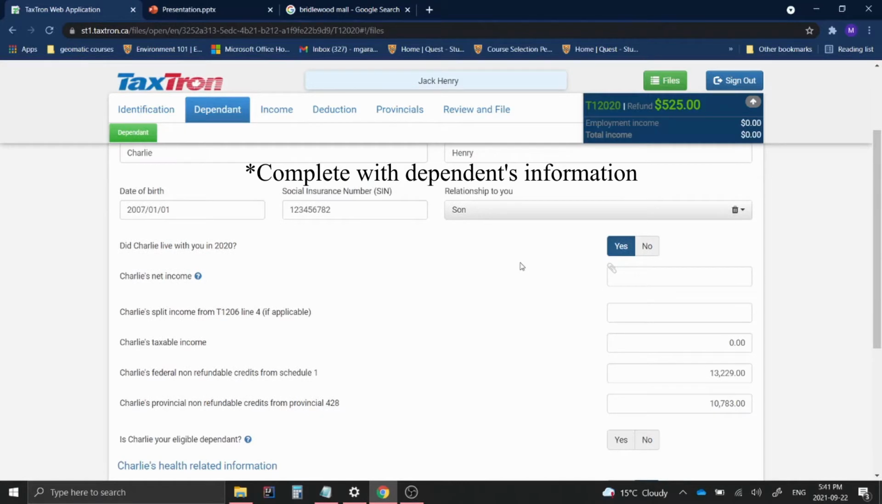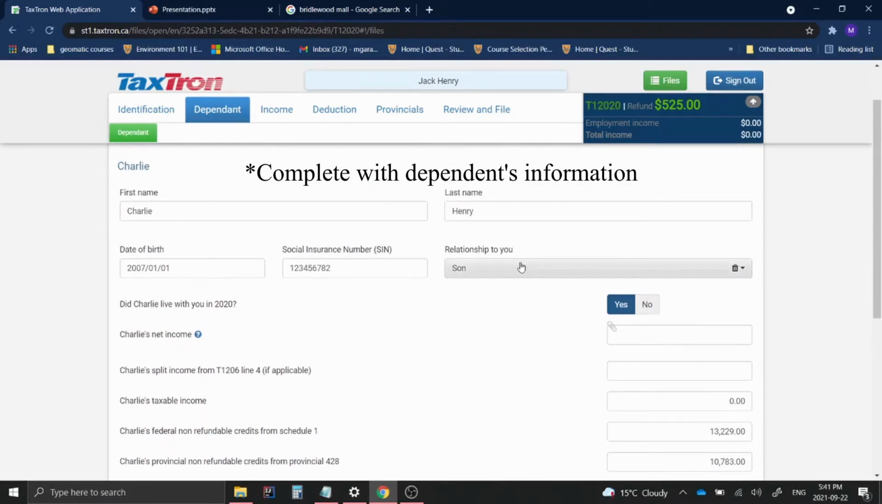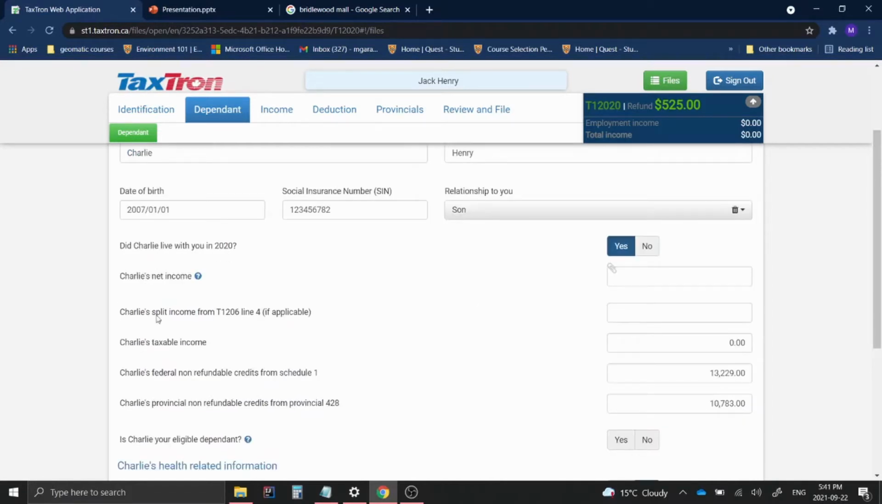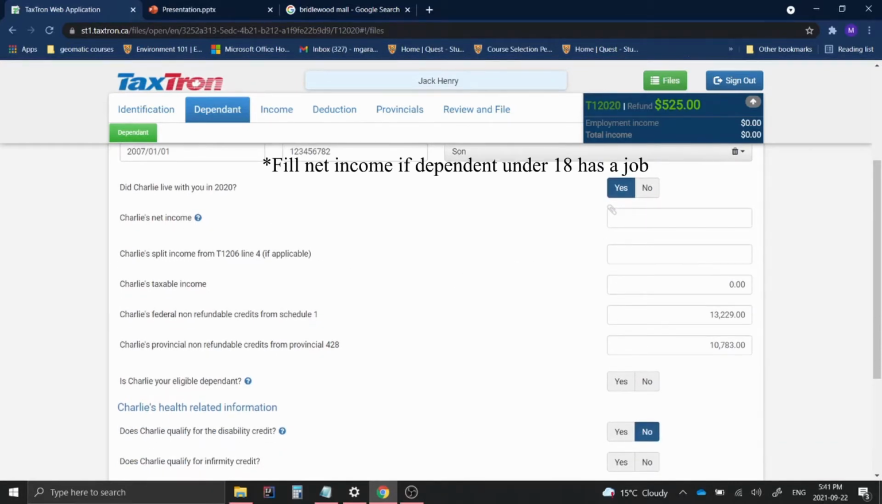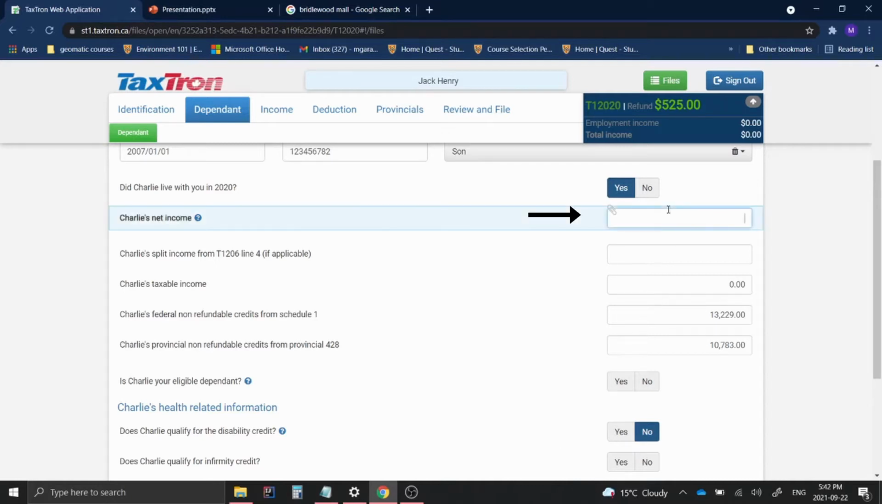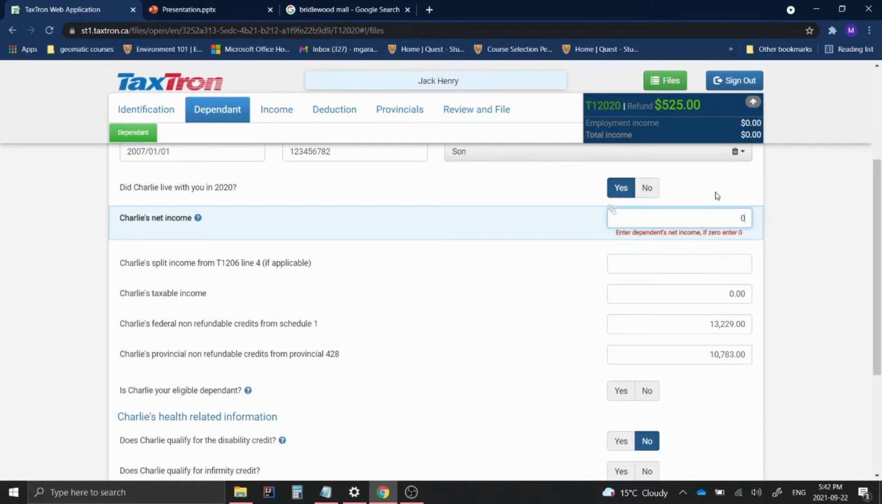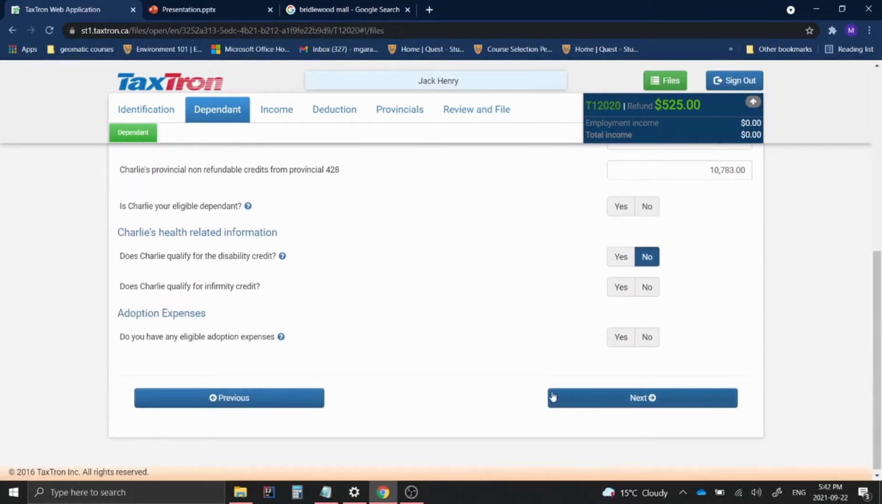Obviously, whichever details or information applies to you and that you have for your dependent, you fill out in this instance. There are several other questions asked about your dependent. Did Charlie live with you in 2020? In this case, I'll just say yes. And then Charlie's net income. If you have a child under the age of 18 who is still gaining income from a job, then you can fill out the box right here. But for now, I'm just going to say that Charlie in this instance receives no income. As it is, I think I'll just move on.